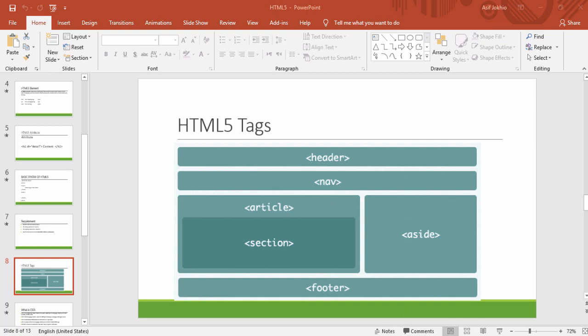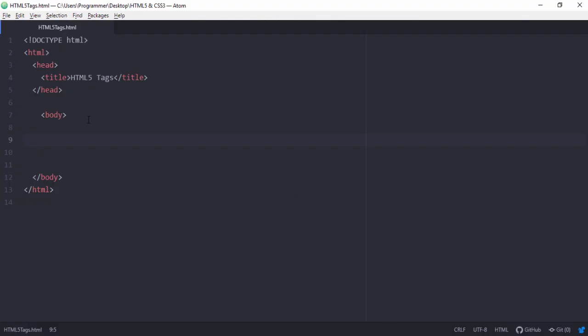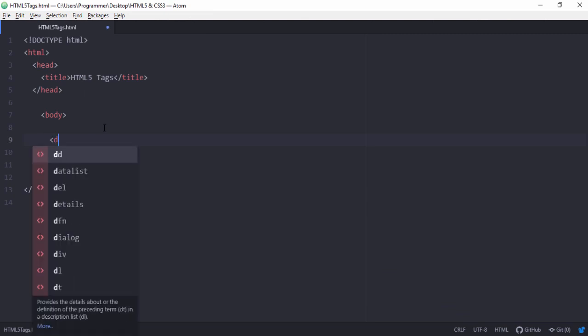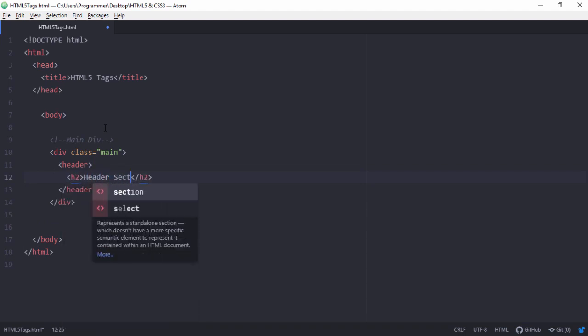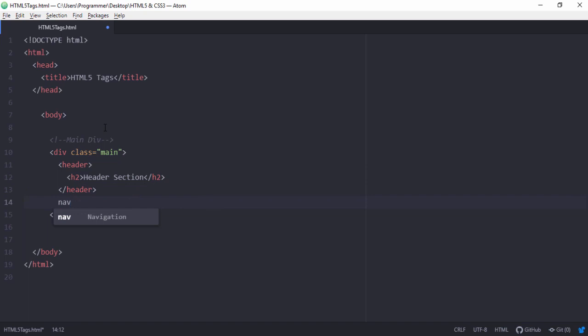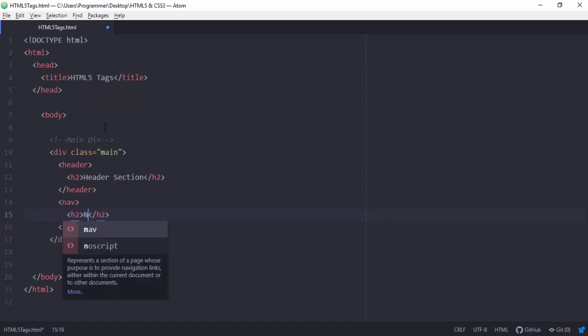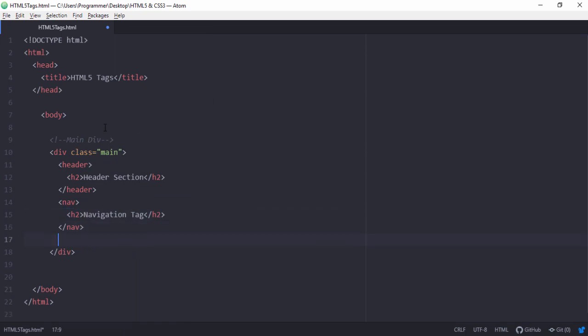So let's get started. I go to my code editor, and inside my body tag, first I'm going to use div. Basically this div is very important to handle the website structure. I'm going to use class main. I'm going to also use a comment, main div, right? And I'm going to use header, and this is a header tag, header section. Then I'm going to use nav, h2 navigation tag, and then I check it.